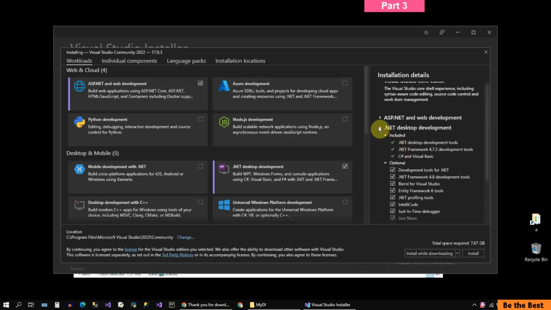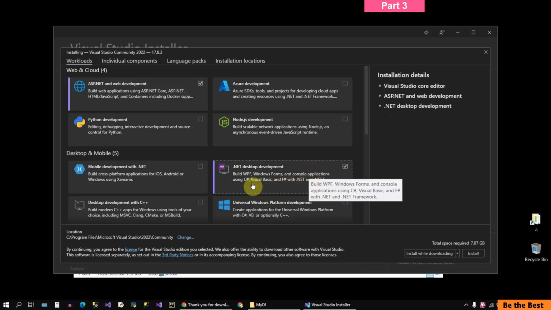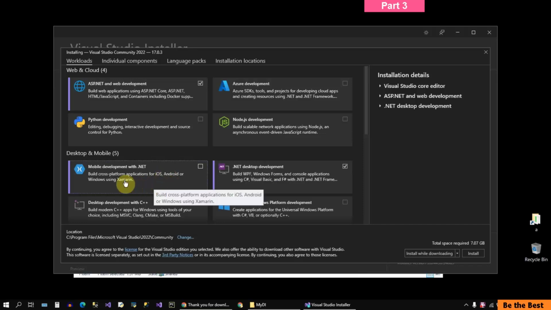And if I collapse that, up to here, I have the Visual Studio Core Editor, the ASP.NET for creating websites, and the .NET Development for working with C#, .NET WPF, and the .NET technology for creating desktop applications or Windows Forms and also console applications. You can see the appropriate and required information over here under the title. And based on these selections, we have the total space required over here.